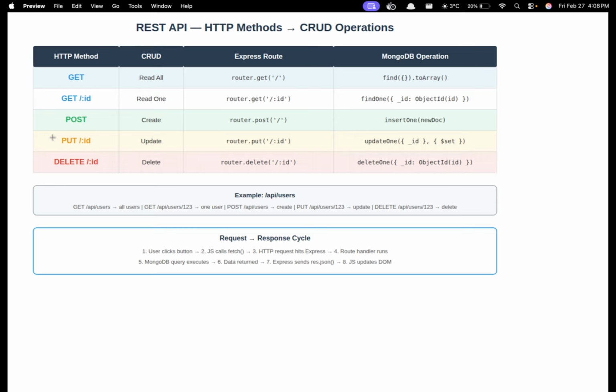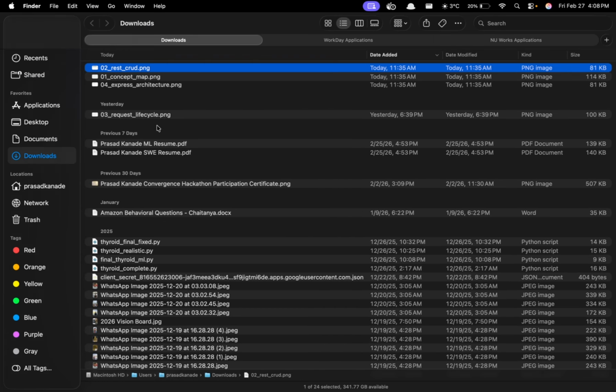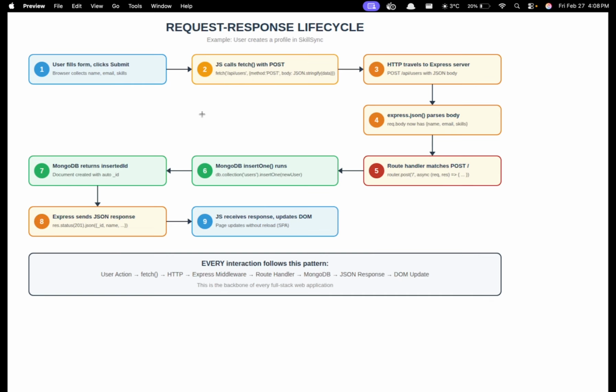And to demonstrate the entire life cycle, let me show you another diagram. Yep. So let me trace the full life cycle of a request. When a user creates a profile in SkillSync, here's exactly what happens. The user fills out the form and clicks create profile. The JavaScript calls fetch with method POST, sending the form data as a JSON string in the body. The request hits Express. The express.json middleware parses the JSON body into a JavaScript object as request.body.